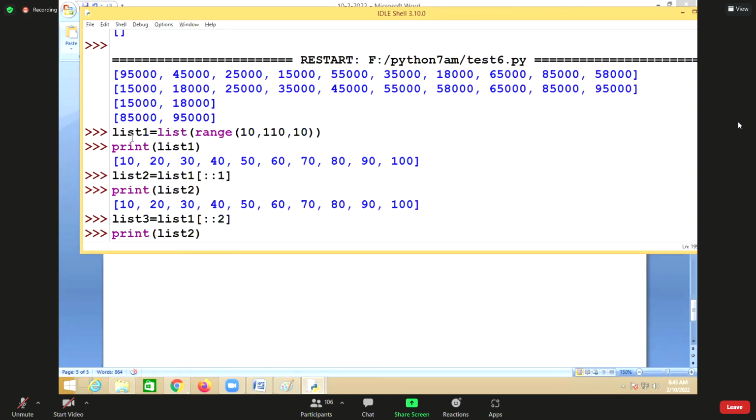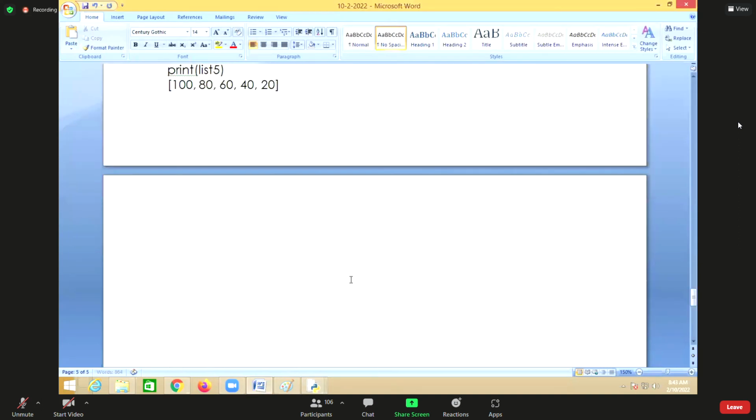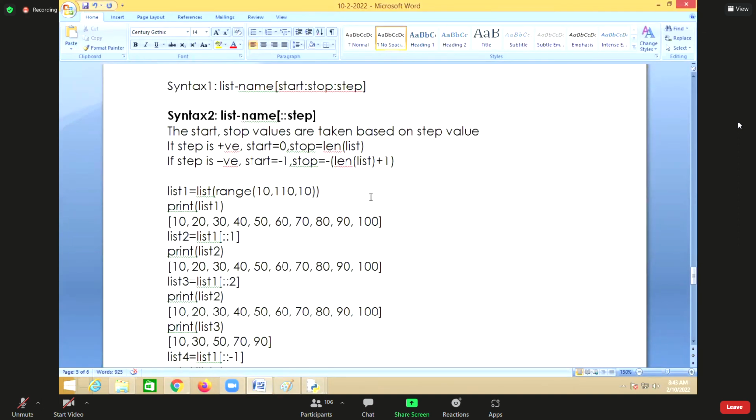If you don't give the start and stop, the default start and stop is based on which one? Step. If the step is positive, yes, right. So this is done in the interactive mode.